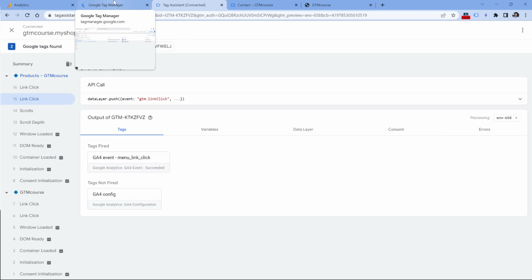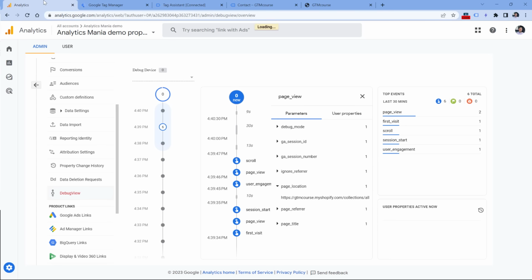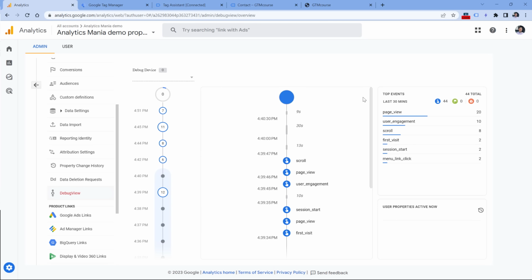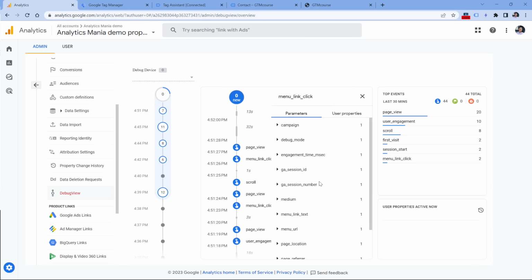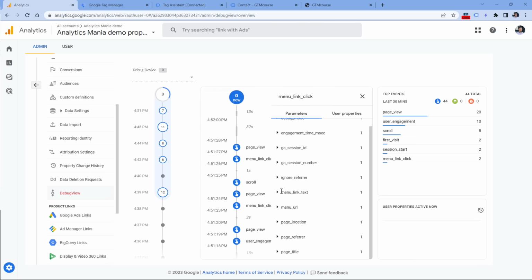And now let's test if the data is properly received by Google Analytics 4. So let's go to Google Analytics. I'm still in the debug view. Now let's close this. And I was moved to the top of the stream. And here I have two menu_link_click events. So I can click the first one. And here I see menu_link_text, menu_link_url. Now let's go to the second event. And the values are different. So this looks okay. And it looks like this was tracked properly.